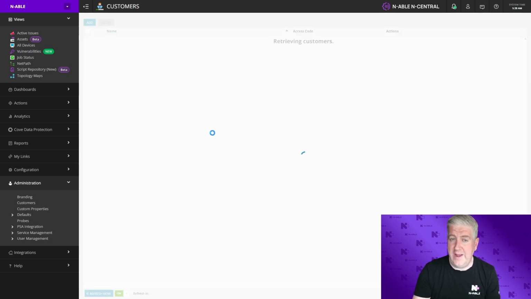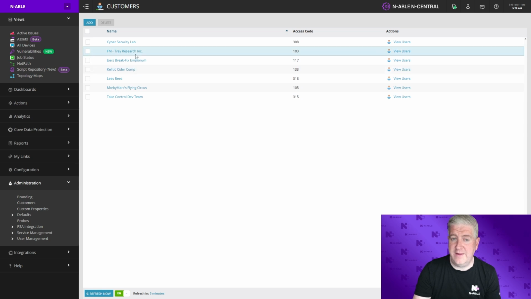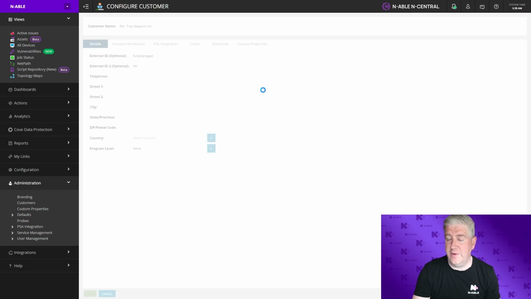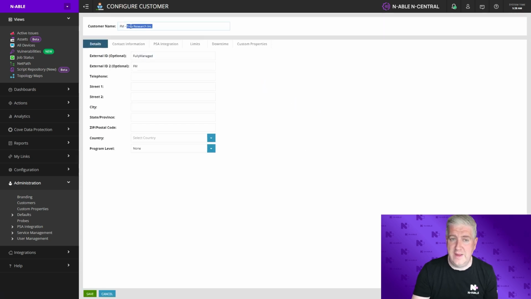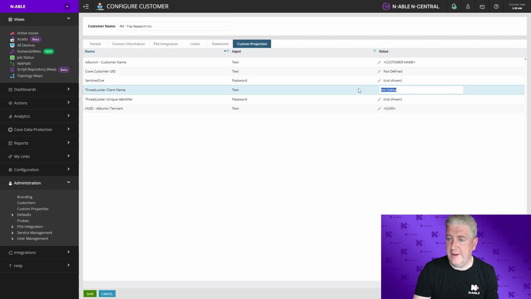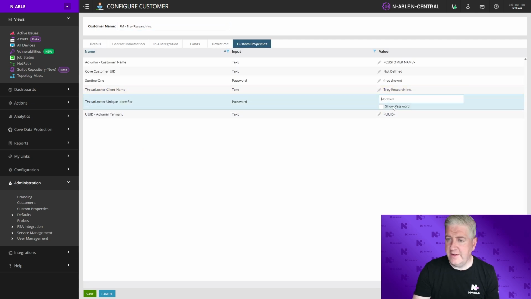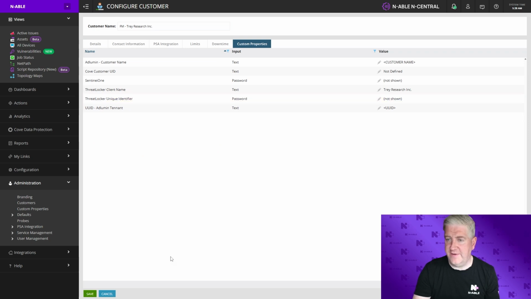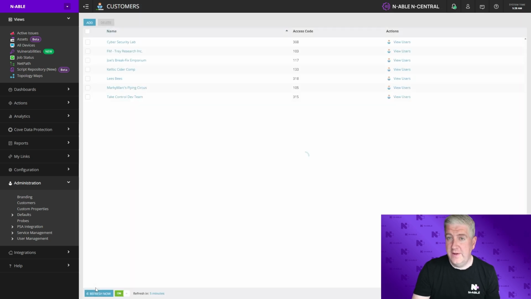So we can go ahead and save those changes and we can repeat the task for other customers within the environment as well. So if we have Tray Research here, for example, again, we can choose the client name, and again, we can define our unique identifier in here as well. So we will do that for all our customers. If your customers have sites, it's also important that you put in the information for the relevant sites as well.